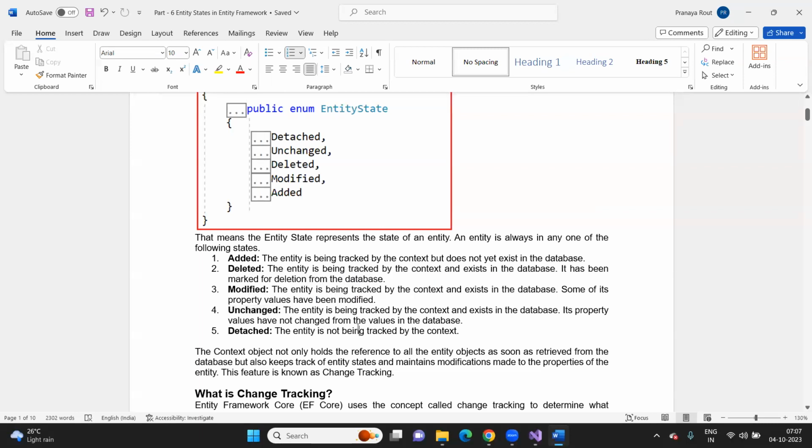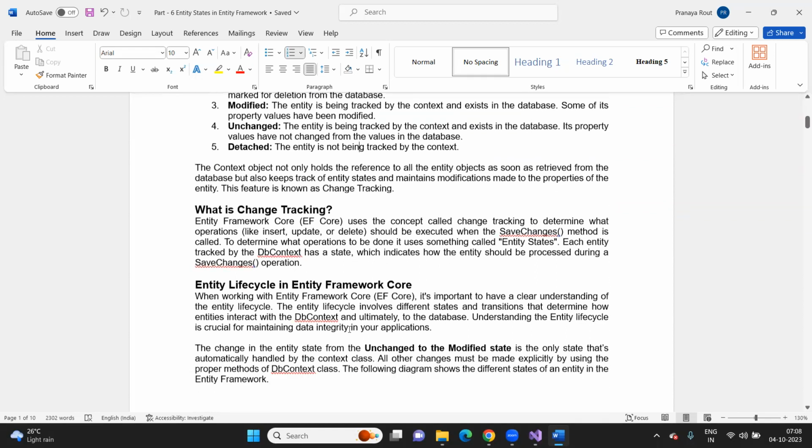So unchanged means what? It means the entity is being tracked by the context object and the entity exists in the database. In this case, its property values have not changed. Whatever property values are available in the database, the same property values are also available with the context object. Detached means the entity is not being tracked.